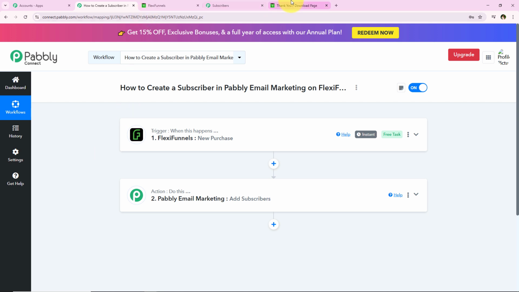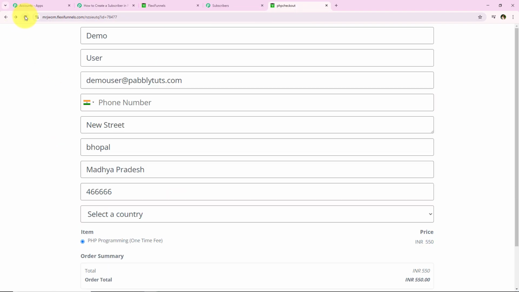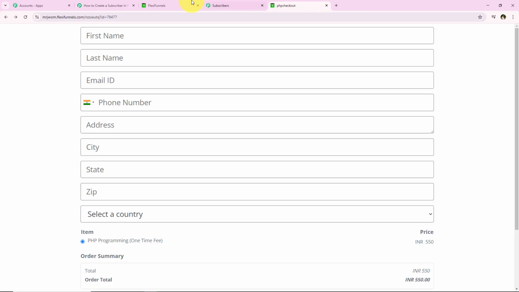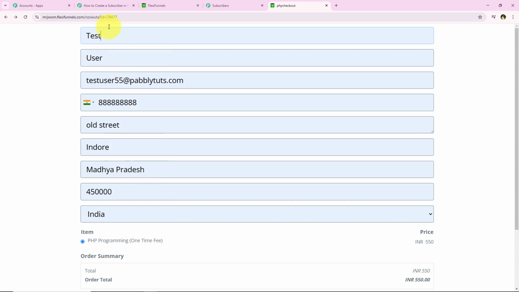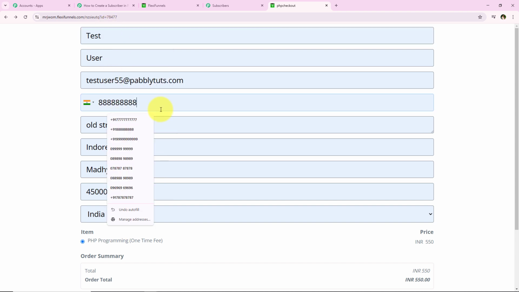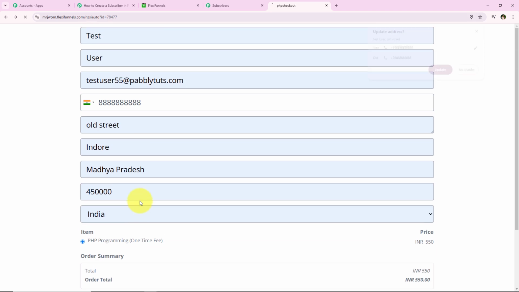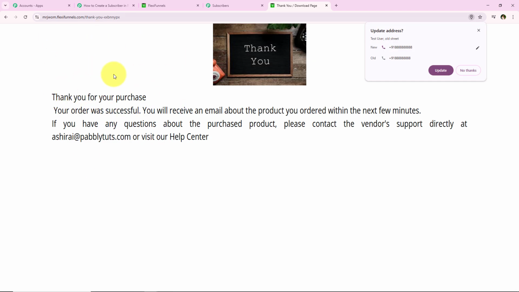But I'll just test this workflow once, and this time I'm going to give you a real-time example. I'm going to do the test submission with the new details over here in order to check if a new subscriber gets created in my Pabbly email marketing account in real time or not. As you can see, I've entered all of my details, and now I'm just going to enter my card details and do the test submission. For that, I'm just going to click on this complete order, and as soon as we click on this complete order, yes, with this we have successfully purchased this course as test user.